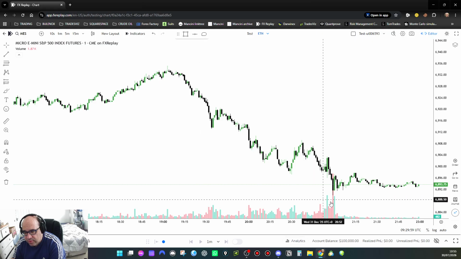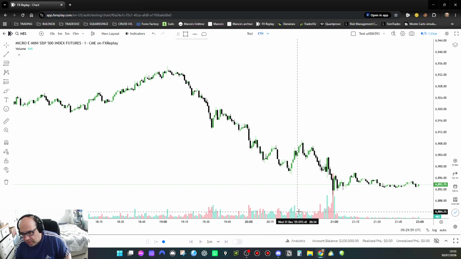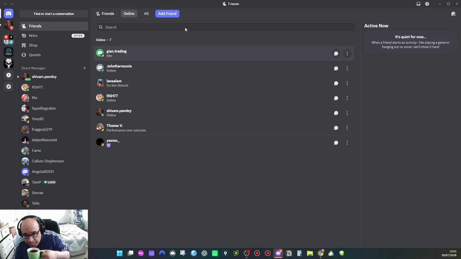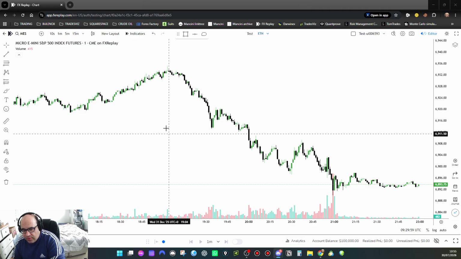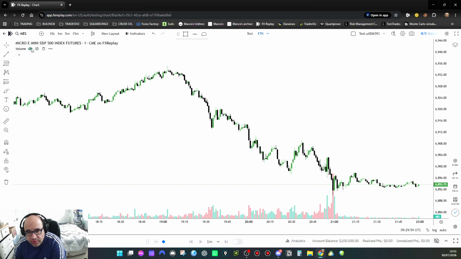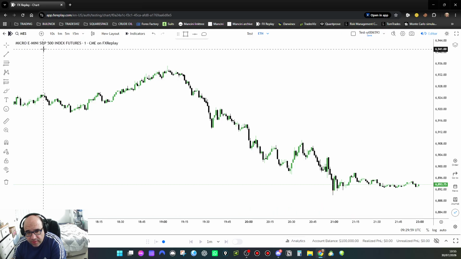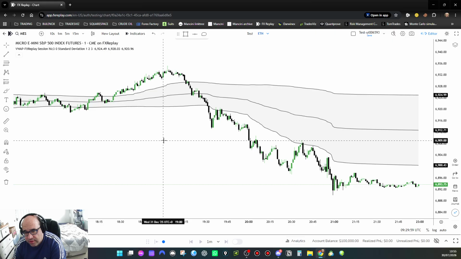So let's say we don't want this volume by time. Sometimes, by the way, this can be very useful. But this one you can remove, and you can add indicators. This is the volume, already pre-installed. You can either hide it or delete it. And if you want indicators, the one I use is actually the VWAP. You can see it here.